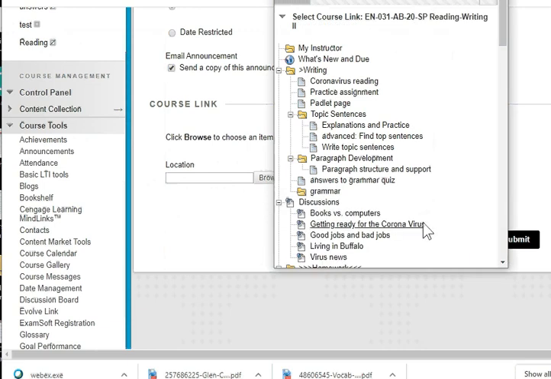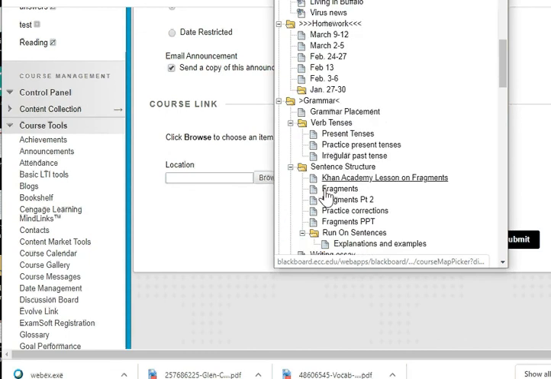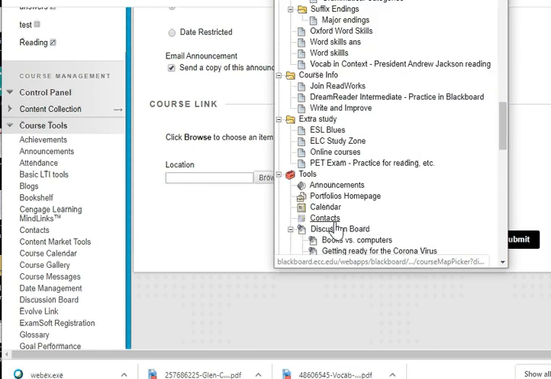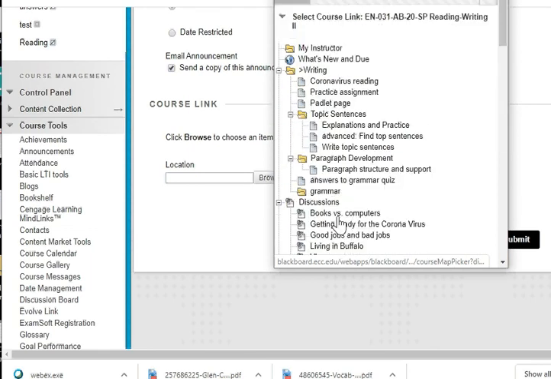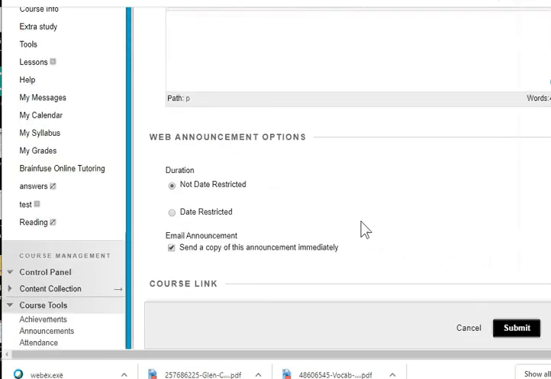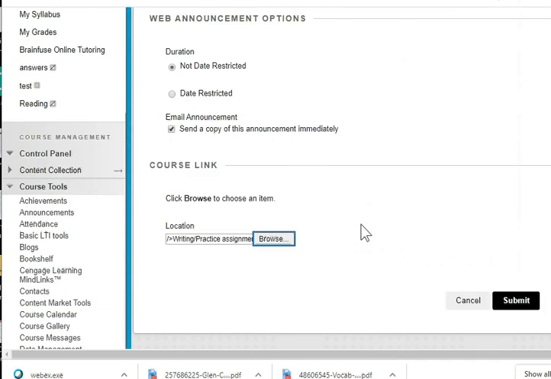So here is the folder structure of my Blackboard as it exists right now. And up here, writing is a content area. Topic sentences is a folder inside writing. And these are all items. These are all links, I think. And there should be some tests in here as well in my Blackboard area. So I'm going to pick this one out, click on it, and that link will appear in their email message and in the announcement area.